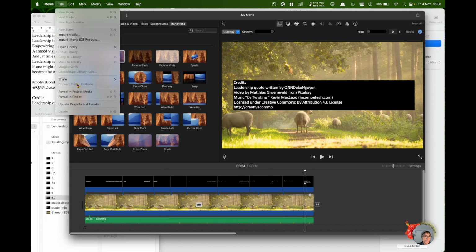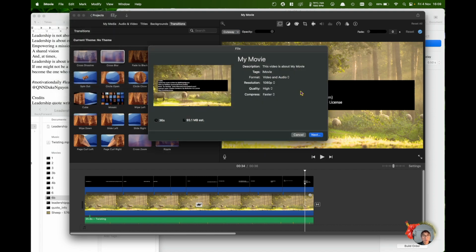export the video. So what I suggest you do is click on File and then Share, and then Share as File so that you can have the actual file of the video. You can name the movie, let's call it Leadership. Okay, and you can put the description if you want, tag, iMovie video and audio, resolution. I would leave it as 1080. Okay, let's click Best, which will increase the size of the file, but that's fine, better quality as well.